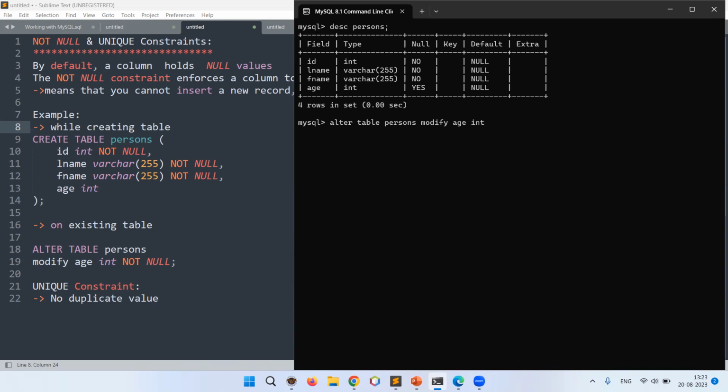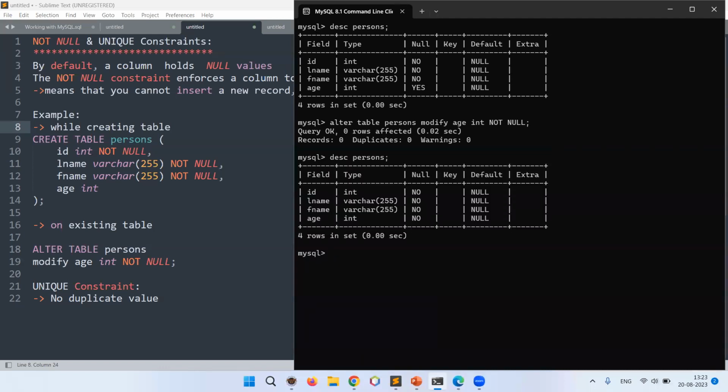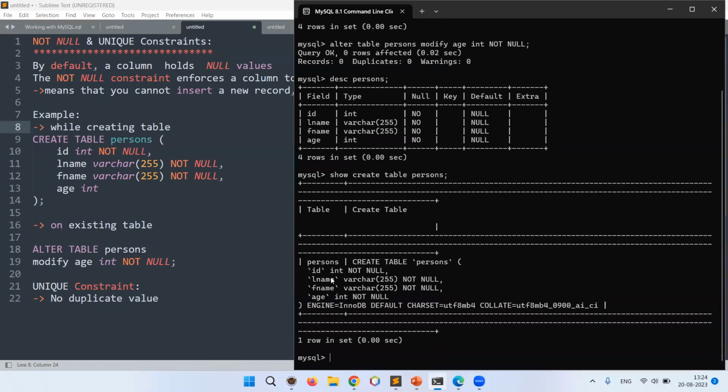Earlier it is age int. Now I'm modifying this age int and I'm saying it is not null. Now let's describe persons. Now you can see the age is not null. Okay, it's a not null value. If you want to see how the table got created now, show create table persons. Then you will see everything is not null: ID int not null, L name not null, F name not null, age int not null.